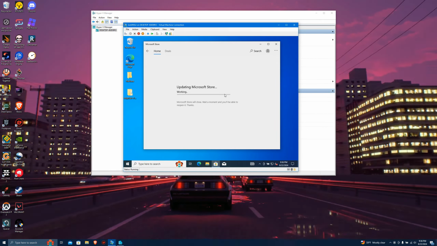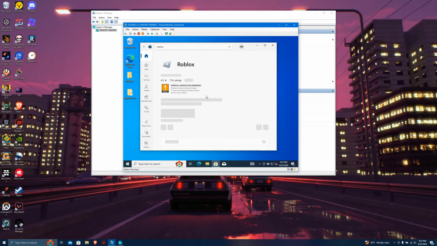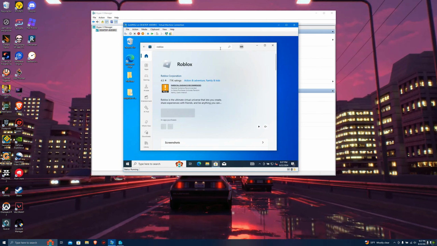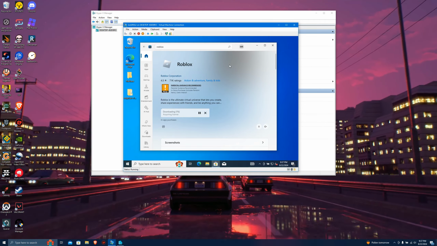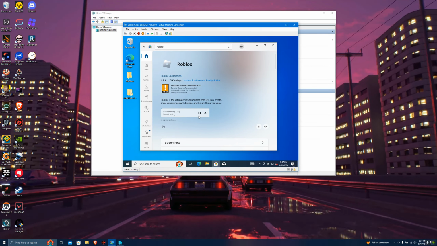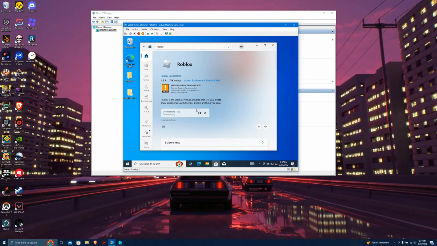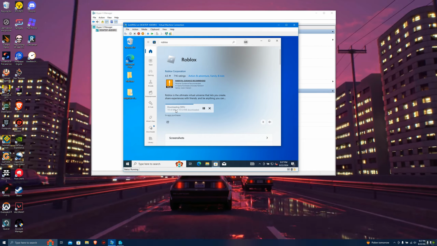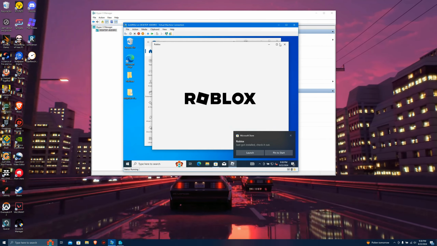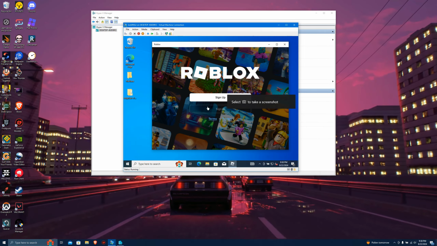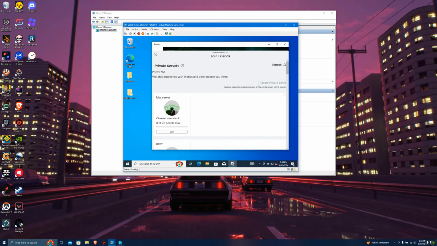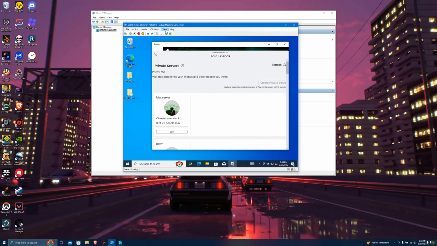You're going to go to Roblox and you're going to click on the install button. This download should not take too long, as you're only downloading Roblox. Once you're done, you can just open it up and simply log in as usual. There is one other thing you need to do in order for the macro to work, however.